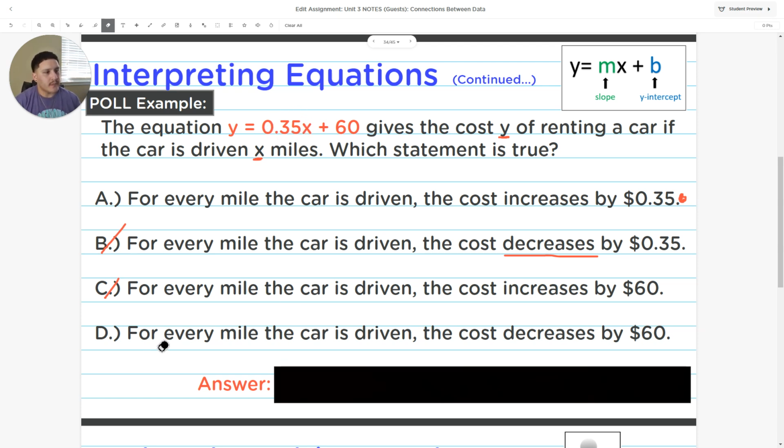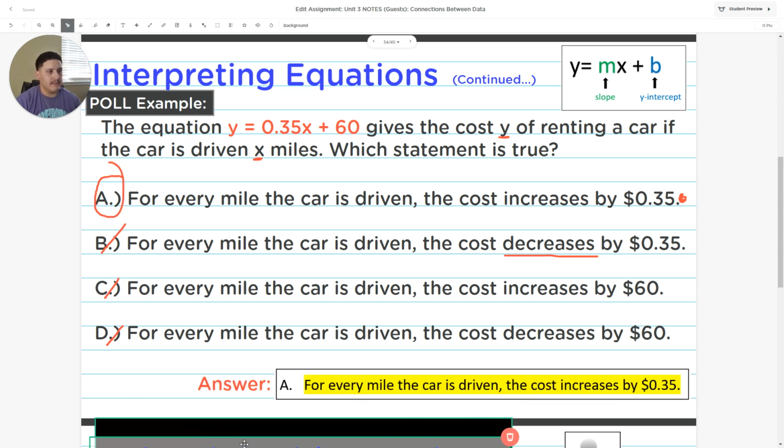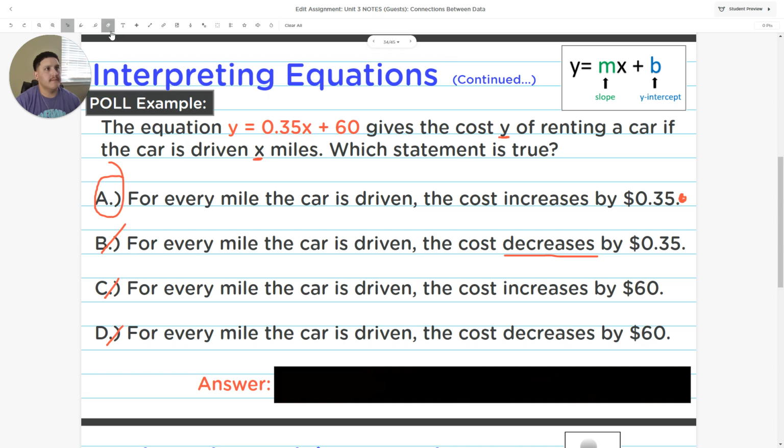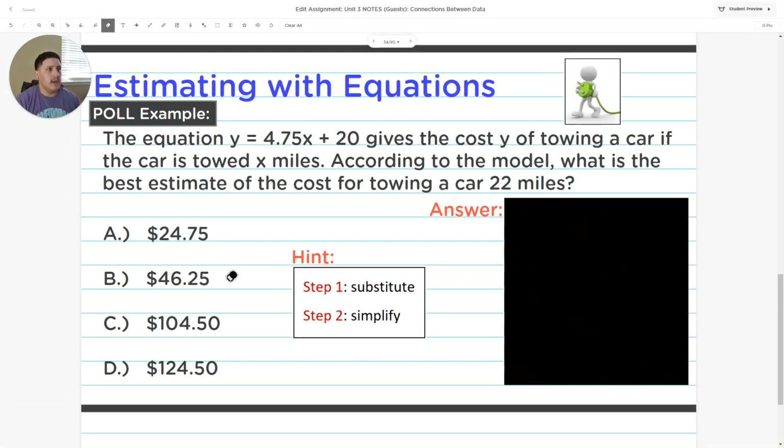D, for every mile the car is driven, the cost decreases by 60. Again, 60 is not associated with the amount of miles. It could be a whole separate thing that we don't know about. So the only one that makes sense is letter A. For every mile the car is driven, the cost increases by 35 cents. And that's it for this poll. Let's go through another one.